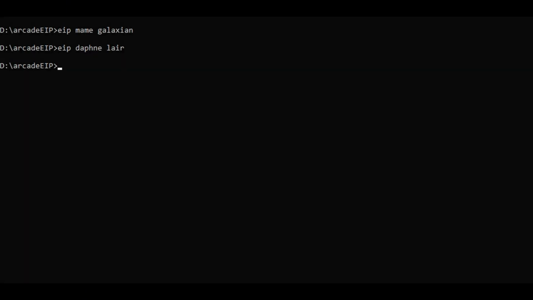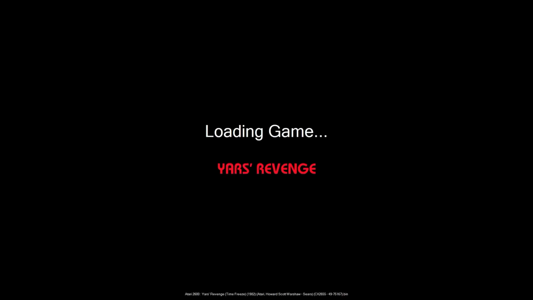Let's try one more. If what you type in as the game name is unique enough, you don't even really need to supply the system name, as arcadeEIP will search through all games for all systems to find a match. For example, if I just type EIP Yars, this will run Yars Revenge from the Atari 2600 on my Stella emulator. That's because Yars Revenge happens to be the first game found among all emulated games on my machine with the subtext Yars. When used like this, at the command line that is, you can think of EIP as a kind of front end for your fingers.